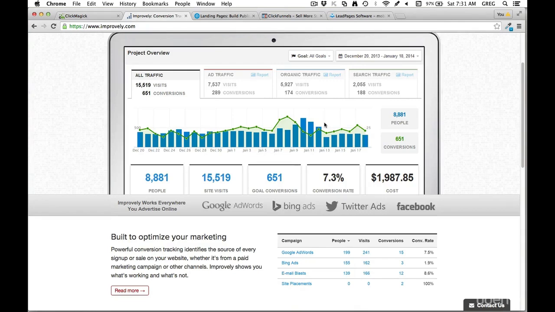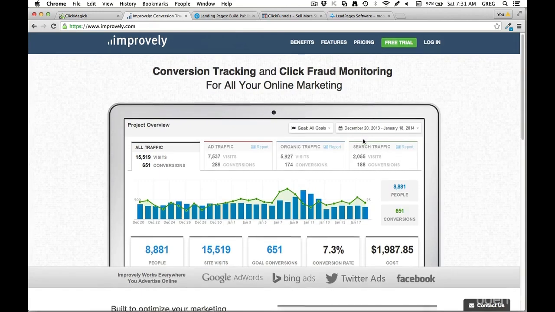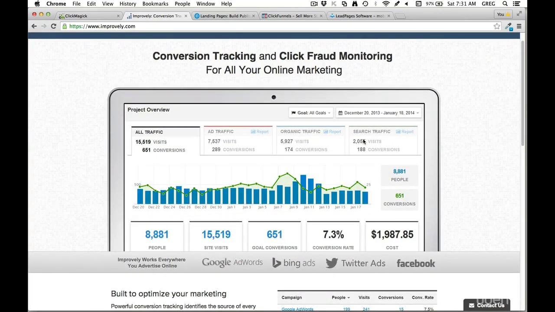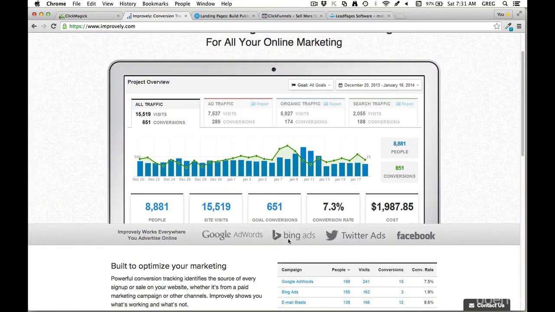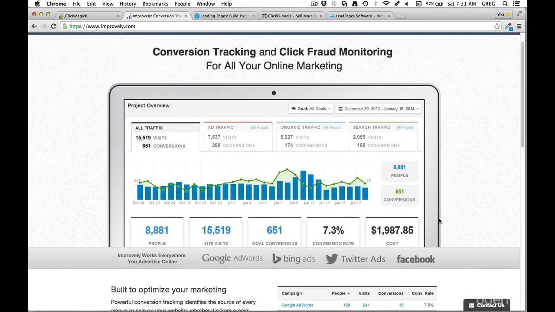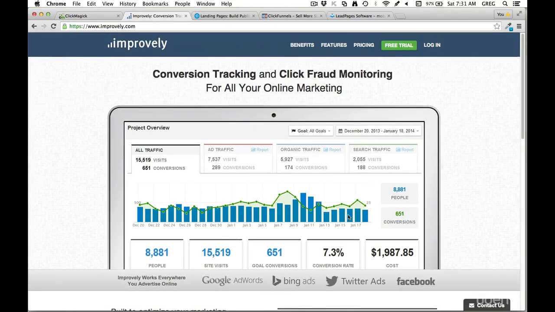That's hard to measure without the proper tools, and it's my understanding that Improvely can help you measure the lifetime value of a customer and the conversions across multiple different platforms. So if you're advertising on not just AdWords, but maybe Bing and Twitter and Facebook, and you want to see where your conversions are coming from for your sales funnel, then Improvely is the solution that I would recommend for you.